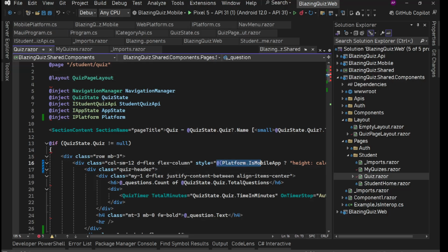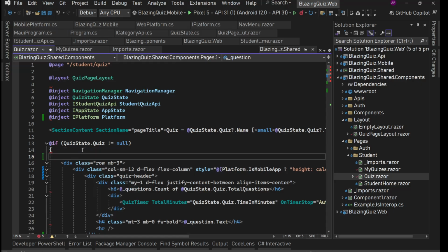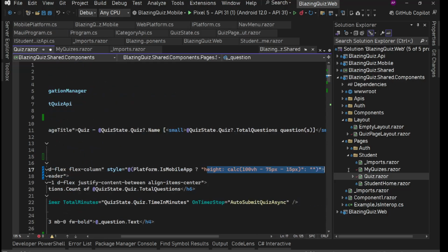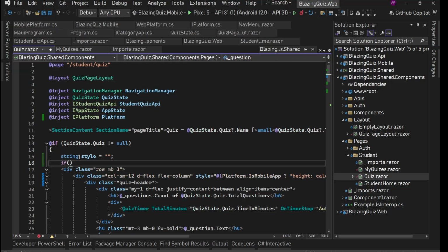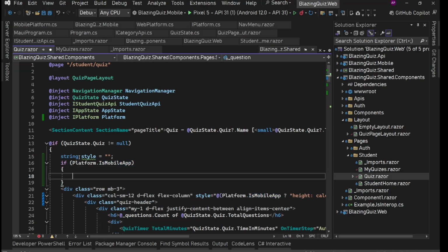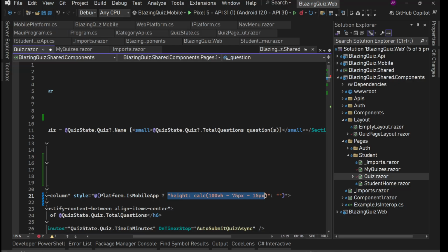If you don't want to add it here, let's have it here so that we can actually maybe add comments to this height and all this. So here we can say string style. And then we'll add an if check here. We'll check platform dot is mobile app. If it is mobile app, then we'll simply add something to the style. So here we'll say style equals this height.